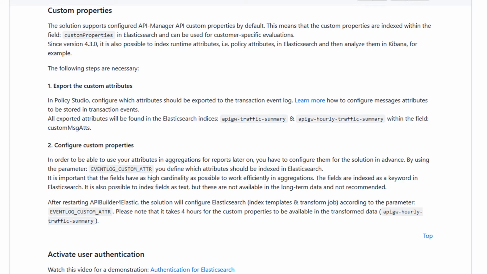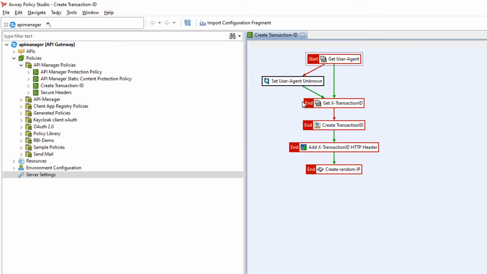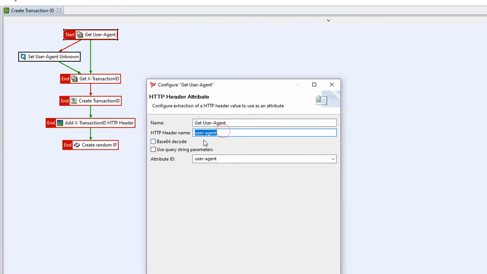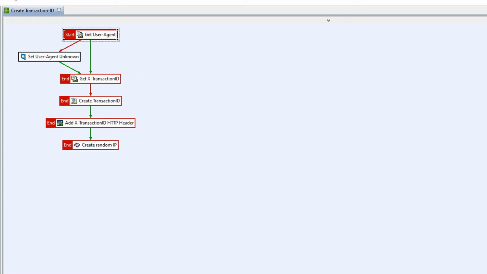And for that, I have used Policy Studio, and in Policy Studio, I created a policy or I changed an existing policy all my APIs are running through to extract the user agent header, put it into an attribute user agent, and also adding some error handling if the user agent is not present.